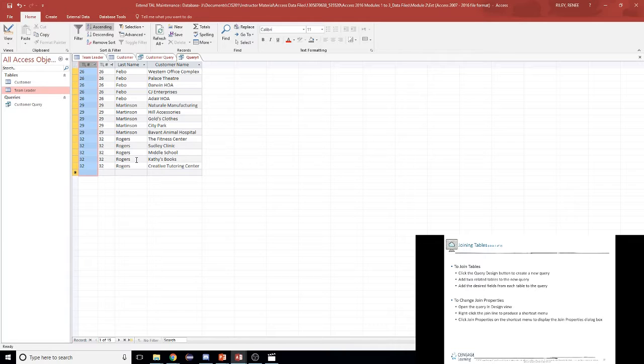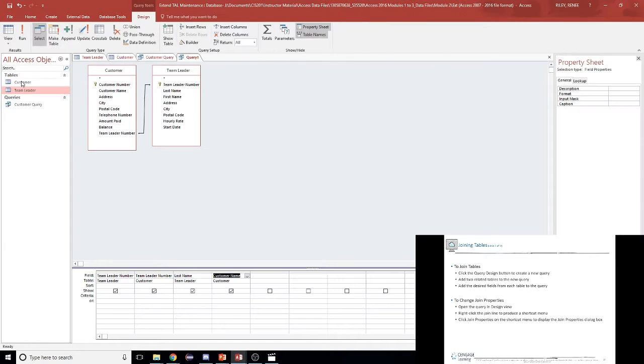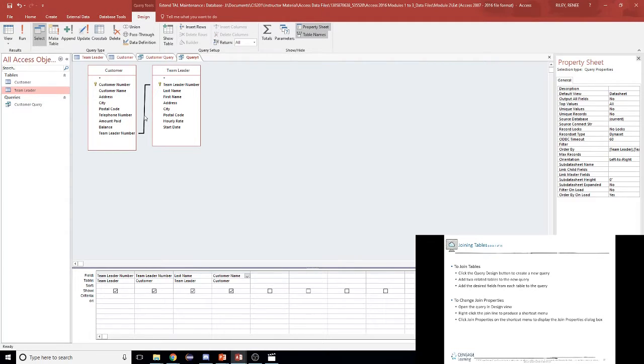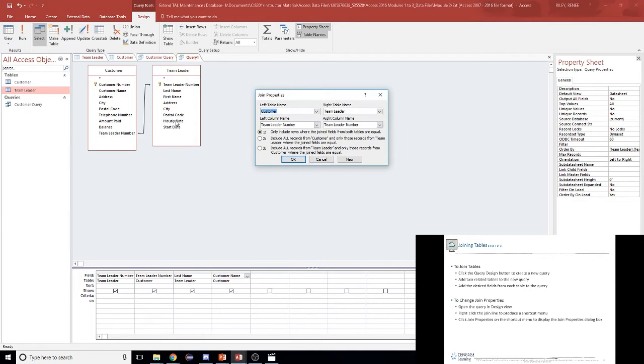So now we see that relationship in action because our database is showing us in our query which customers are related to which team leaders, so we can see that information in that relationship, which is very important to our business. That's the join between these two tables. So if I want to see how these two tables are joined, I can click on this line and I can right click and choose Join Properties.